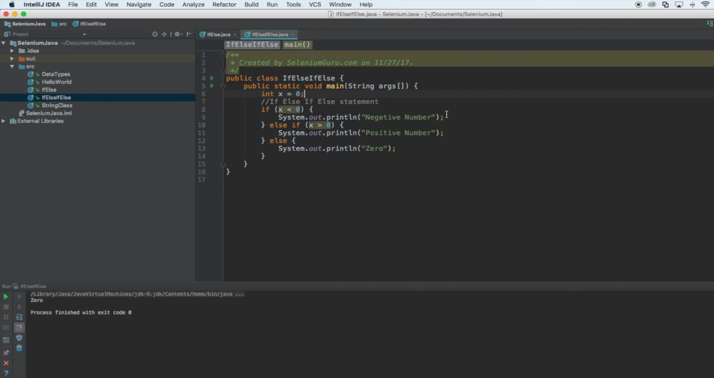Again, just like if and else, this is also commonly used in Java. I want you to understand how you can use if and else, so you can play around with different examples. And make sure you get the syntax correct. If you do not have the syntax correct, then you're going to get an error.